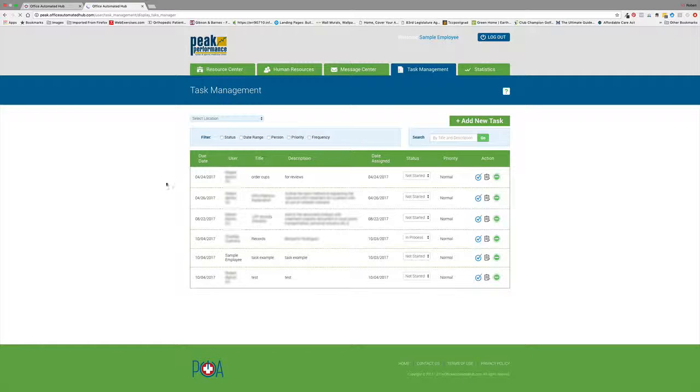So you can access it by clicking there, and there are a couple of different permissions for the task manager. Some employees may have permissions to see all the open tasks for all employees, and other employees may just see their own tasks. At any rate, there's a number of different sorts for the task manager. First, you have location. If there's more than one location for the business, you would be able to collate by location.